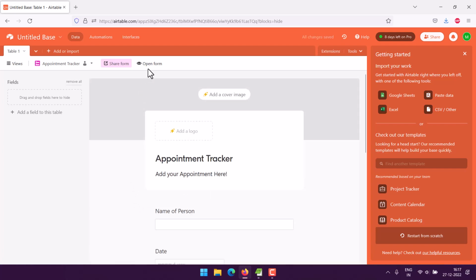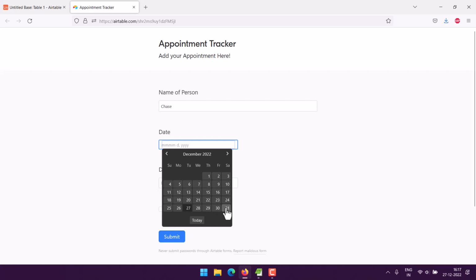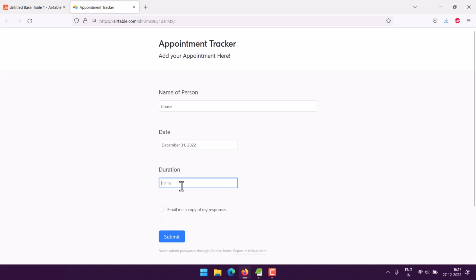Now I can open the form and show you how that template is going to look. So let's add something new here. We add the name of the person, then appointment, then duration, and then hit submit.